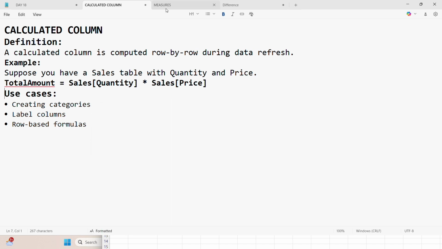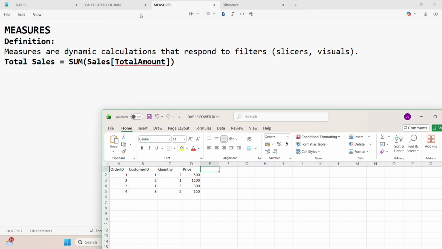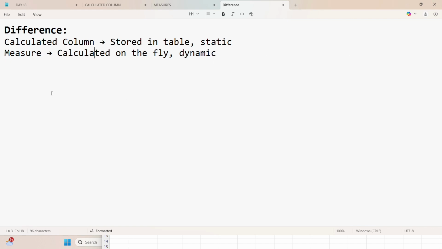Let's go into measures. Measures are dynamic calculations that respond to a filter, slicer or visual. So this is calculated just to add in a dashboard. The thing calculated using a measure will not be added in the column like calculated columns. So let's see the difference between these things.